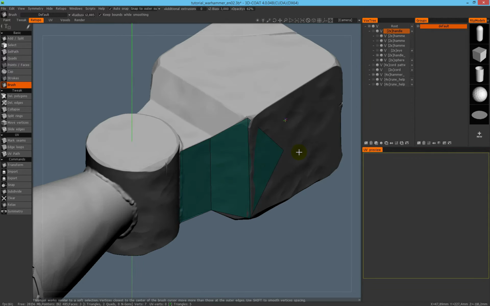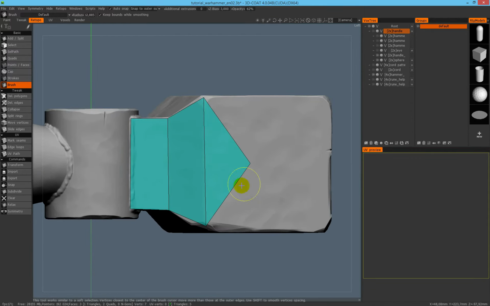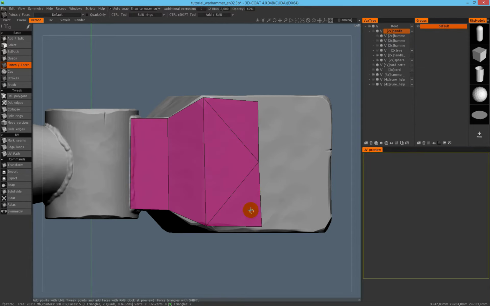It's not only possible to move vertices with the brush. You can do the same when you are using the point and faces tool. Just click on the right mouse button, and then you see a small white dot, and then you can move your vertices here and can create at the same time new polygons.